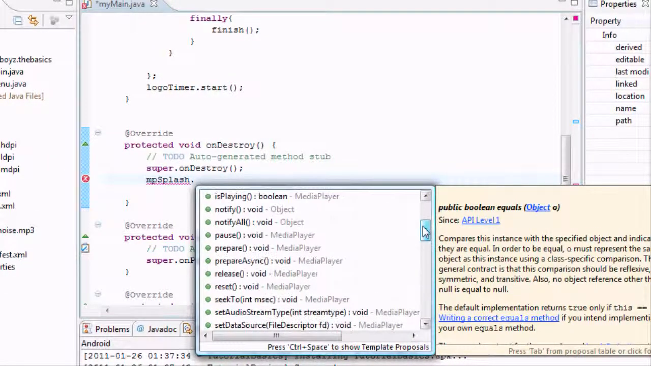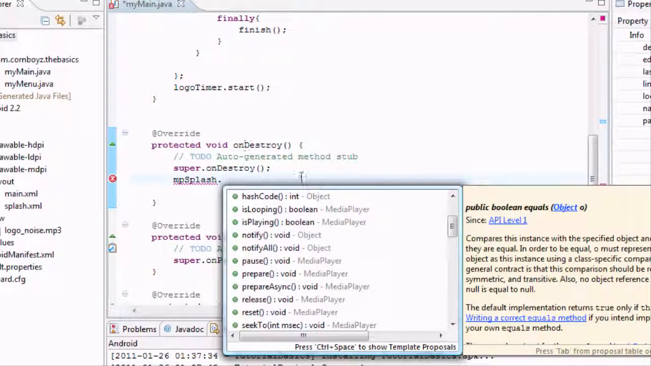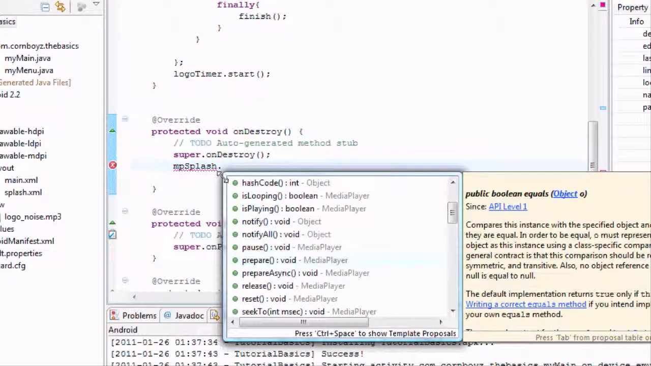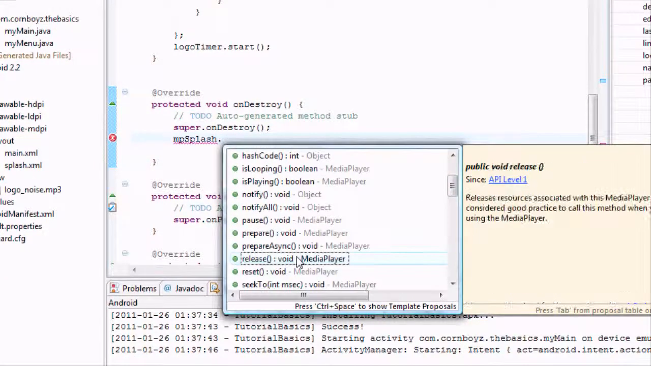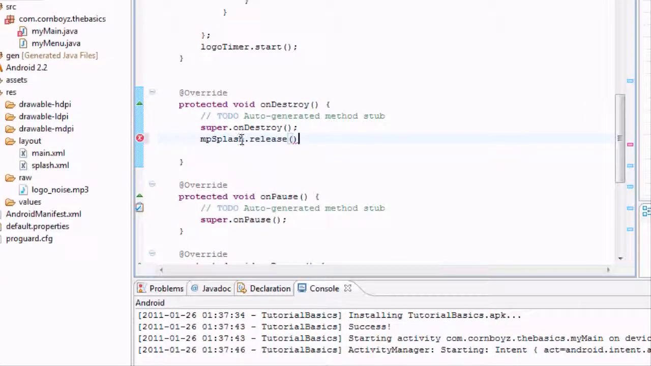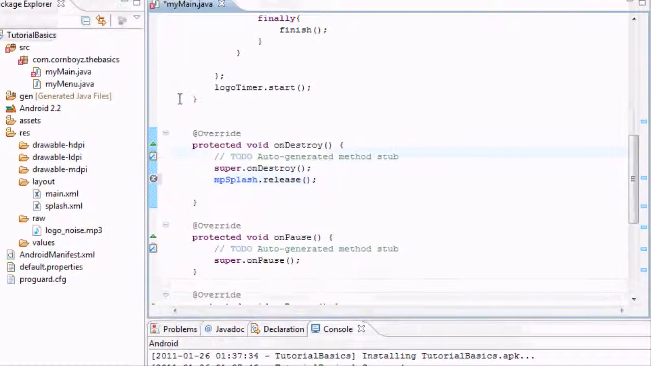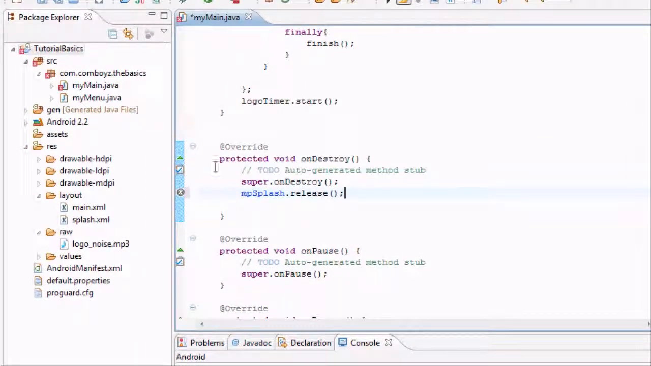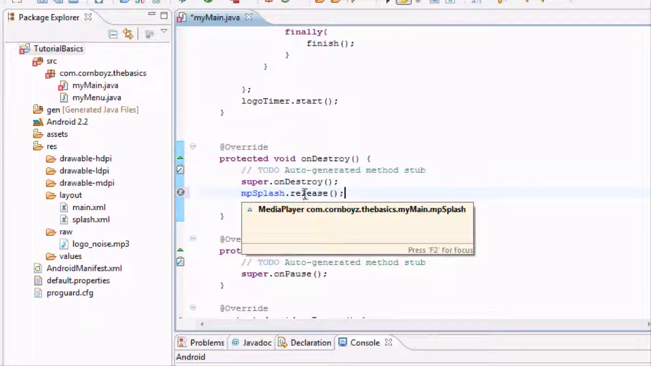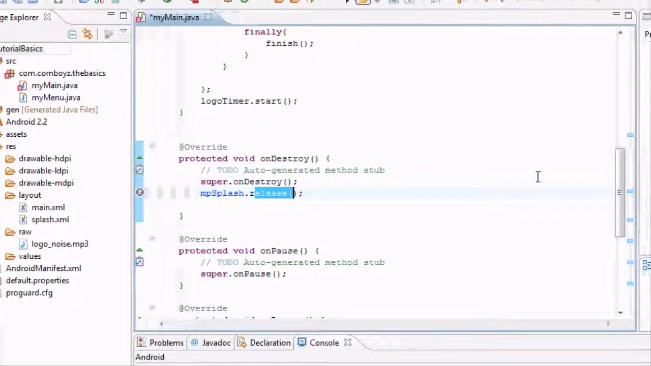And what we want to do within our onDestroy method is just kill the sound. We just want to stop the sound. And to do that, you just say release. You're just going to be like, okay, dude, I'm done with you. I'm done listening to this crazy noise. So when our activity, my main, is closed or is destroyed, it's going to stop the music. And you do that by release.